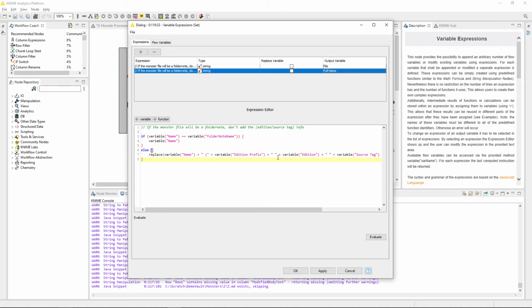So if it's a general monster, I do that. If it's a folder note, I take off all of that suffix information so that it matches the name of its folder, so it becomes a folder note. Because if I didn't do that, we would see in Obsidian a folder for dragon, and underneath it we would see dragon, parentheses, AD&D 1E MM. And that would not work as a folder note.